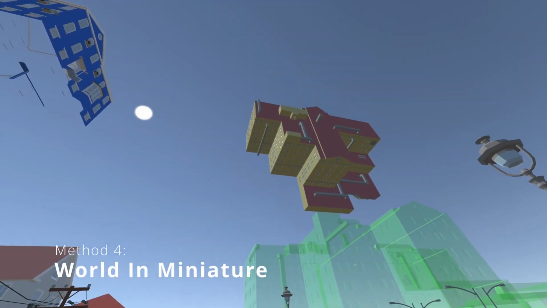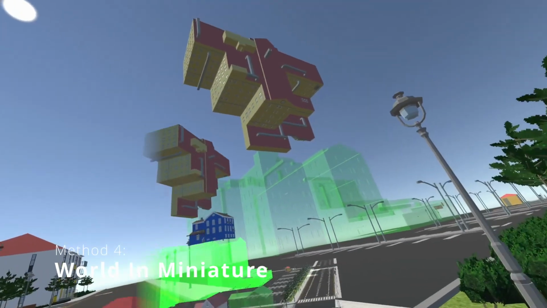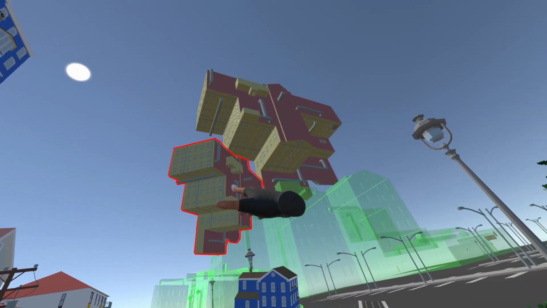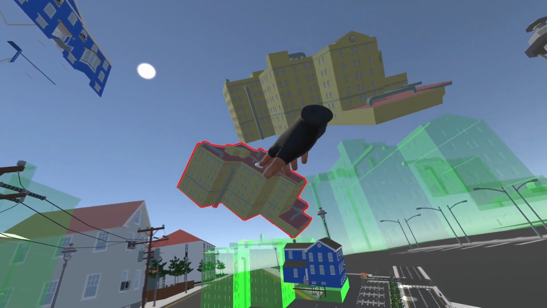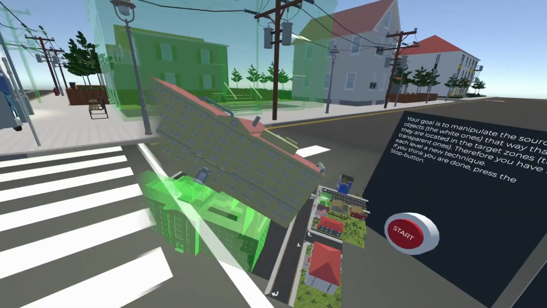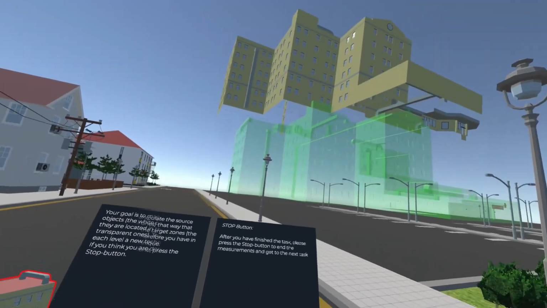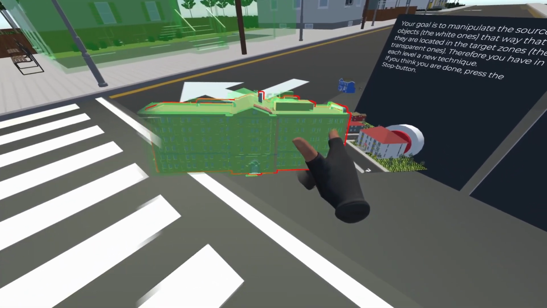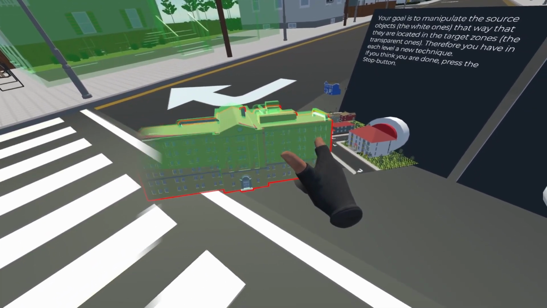The final method is called world in miniature technique and doesn't allow designers to influence the world directly at all. Instead, a miniaturized copy of the world is projected onto the left arm, where objects can be manipulated using a one-handed pinch using the right hand.